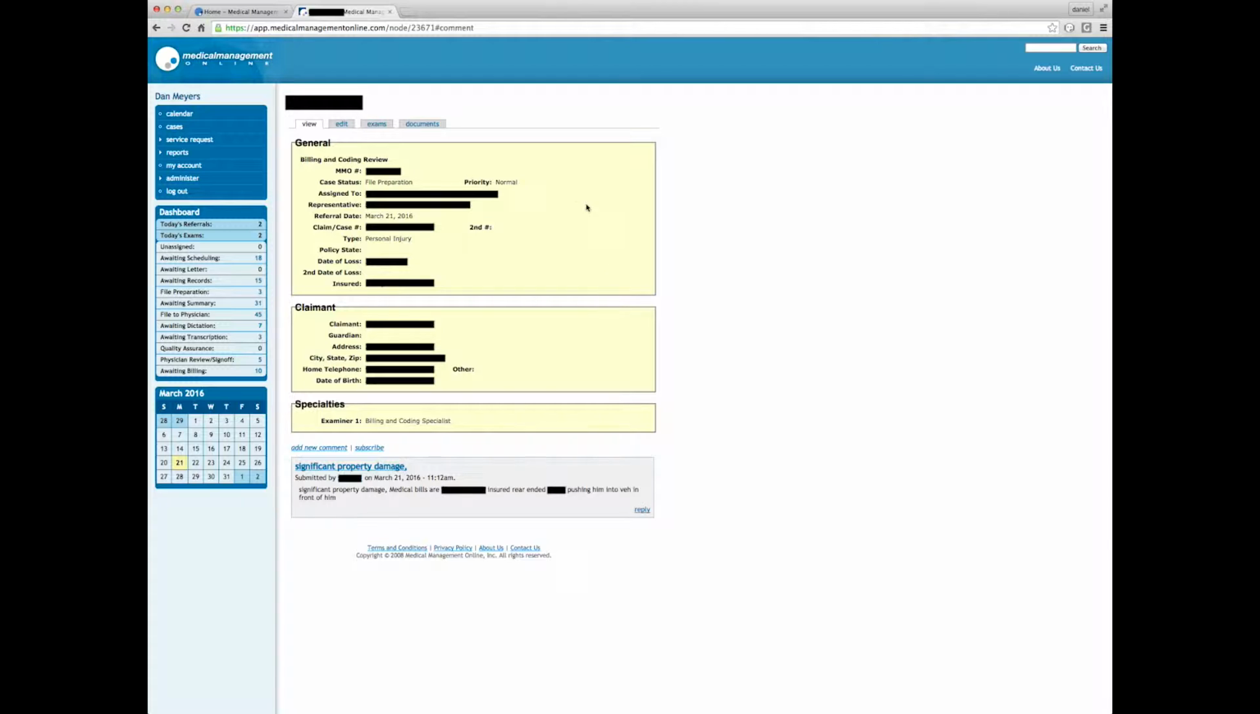Okay, so here we have a case, and this is the general view screen giving the basic information that you would have entered initially, and then any notes that have happened. In this case, it's talking about a significant amount of property damage. That's good information for us to have. This is a new referral, so there's not much activity here yet. And as you can see, the case status is in file preparation, so it's relatively early in the process. If you're setting up a new case, you're going to want to make sure you have this information in here.